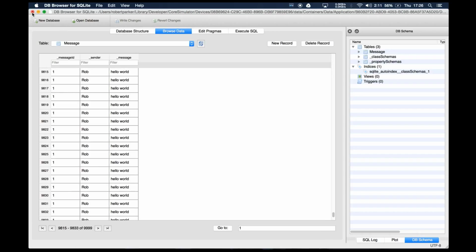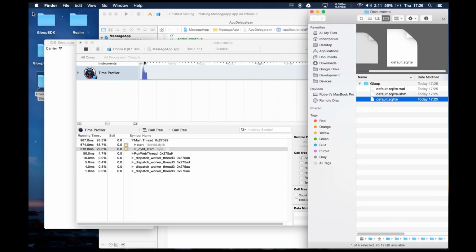So there you have it. That's how we build a simple app that allows us to store and persist data with the Gloop SDK. Don't forget that this also enables you to sync it with a server using Docker and Golang.